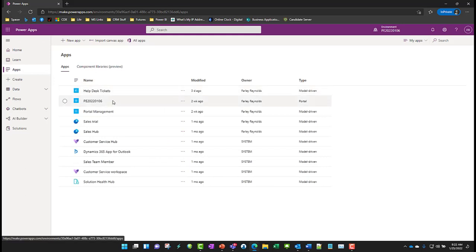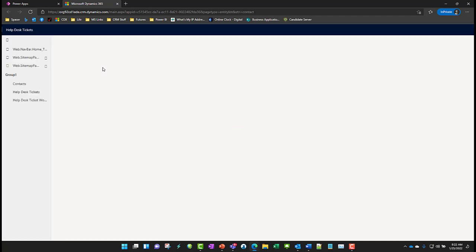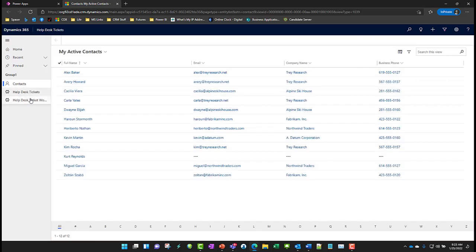And in the apps, you can see we have a portal. We have a model-driven app. And then, of course, we have our portal management app. So what we're going to do first is open the model-driven app, and we're going to see what the behavior is like when you have mapped fields. In this particular case, we have help desk tickets, contacts, and help desk ticket work orders.